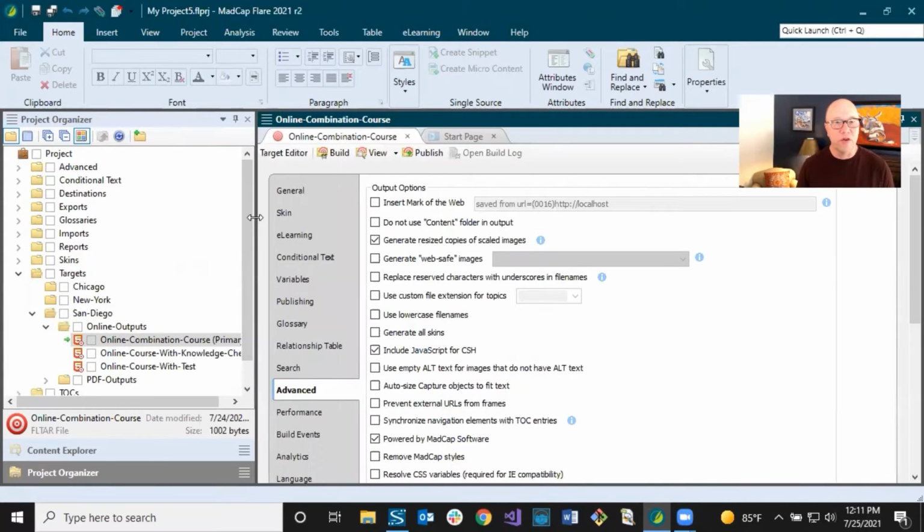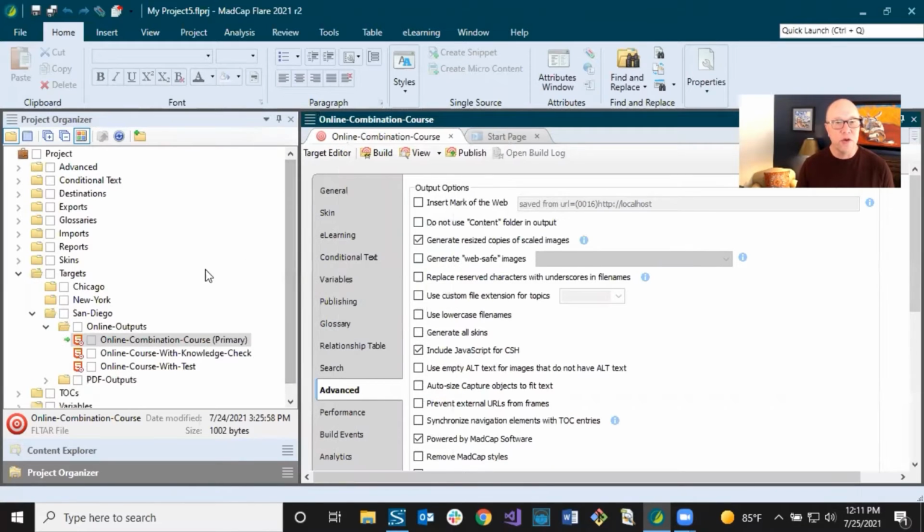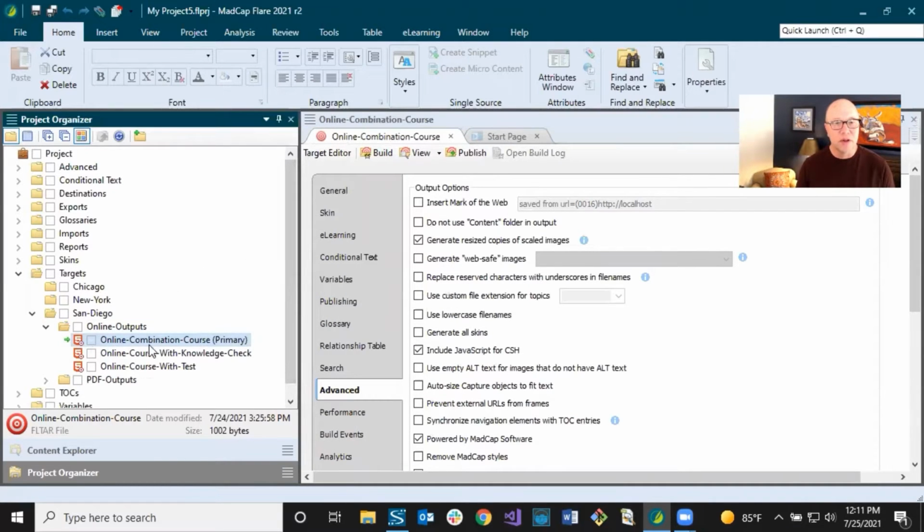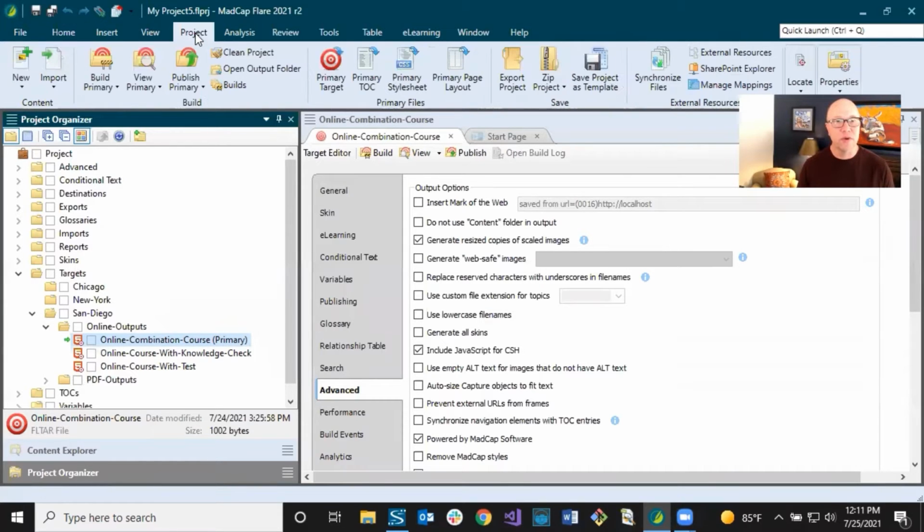Now, I do want to let you know about a few other options that you have. Notice, first of all, that this target has the word primary next to it. All that means is that there are a couple of places in the Flare user interface where this one just gets special treatment. You can more quickly build it and view it. I'm talking about the project ribbon. If you come here, this could be an even quicker way to build your output, if you don't have the target open and you don't want to go grab it and open it. If you click the face of this button, that is going to build your primary target.